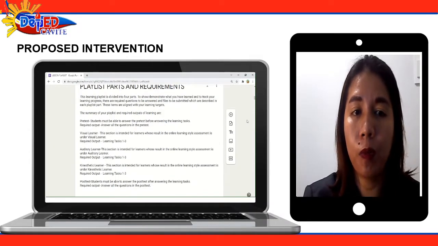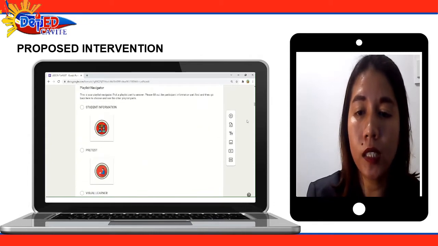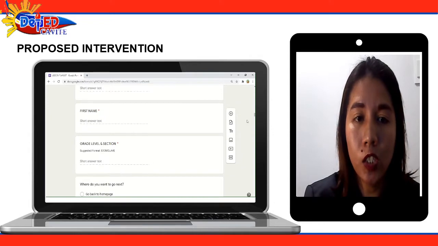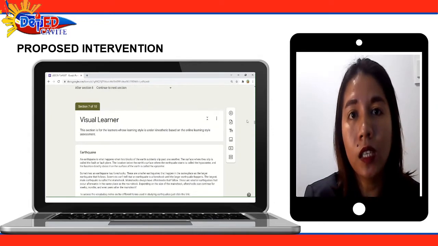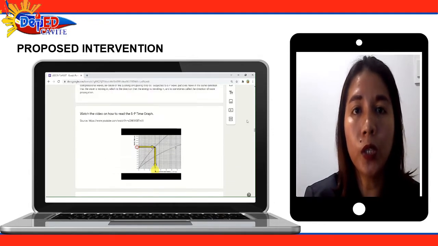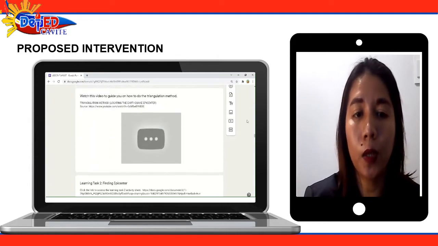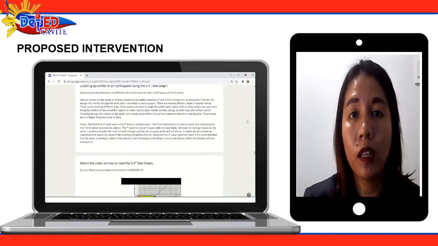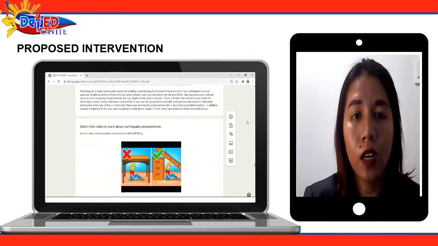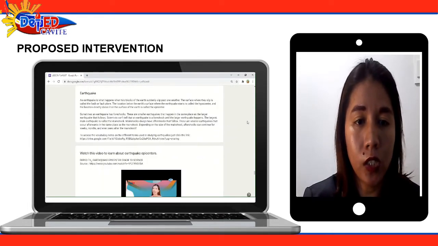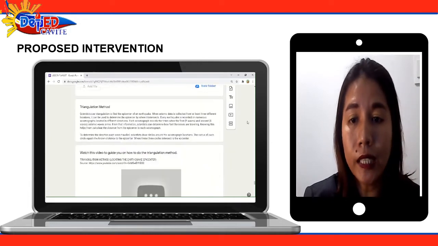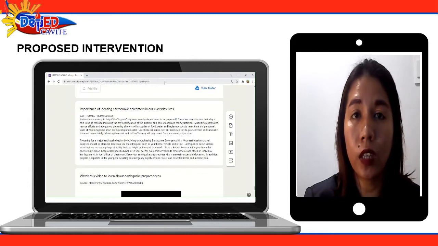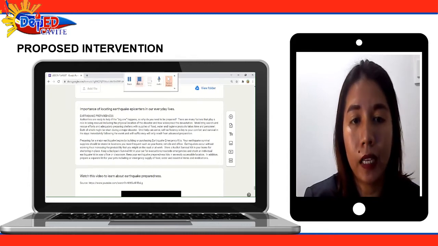Now, this is the proposed intervention, and this is the sample differentiated instruction Google Form lesson playlist. It consists of different sections for a visual learner, auditory learner, and kinesthetic learner. It also has the pretest and post-test link for the ZipGrade test for the students, as well as the different learning tasks and links that are provided for this differentiated instruction Google Form lesson playlist.